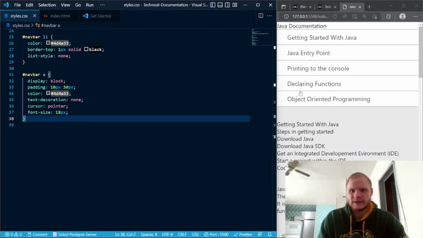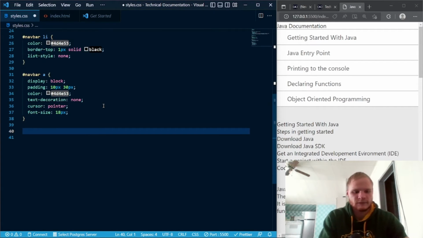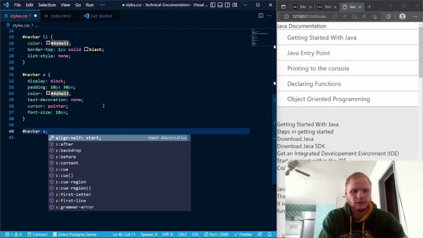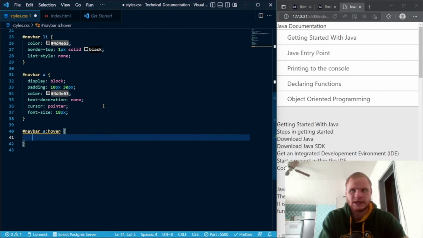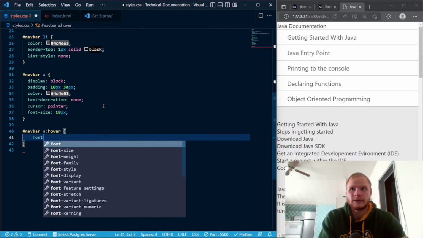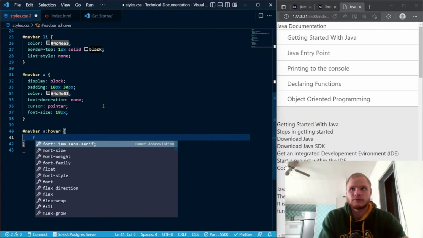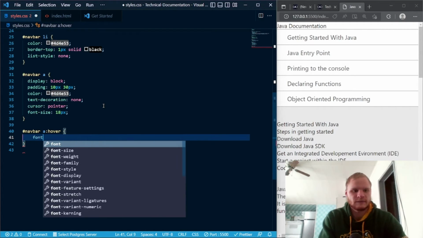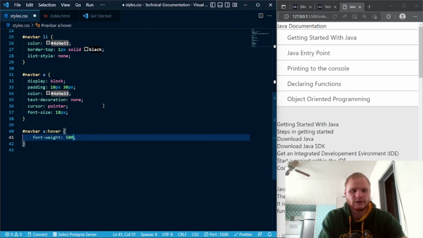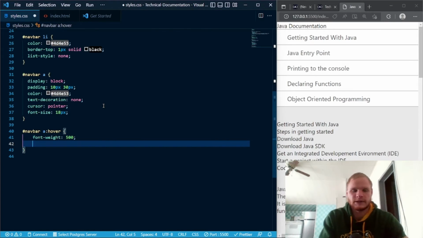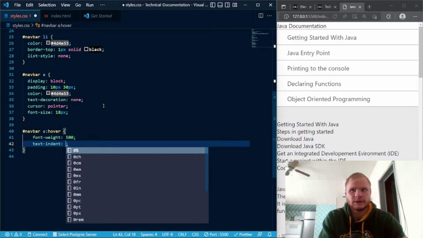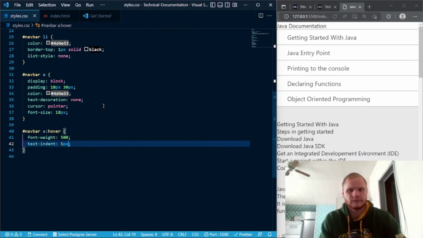There was a hover effect on these, so we're going to add that hover effect. We're going to do hashtag navbar a and then colon hover so that we can add a hover effect. We're going to go font weight of 500 and a text indent of 5 pixels. Save that, and there we go. Now when we hover over it, it moves it over 5 pixels and also makes it a little bit bold.